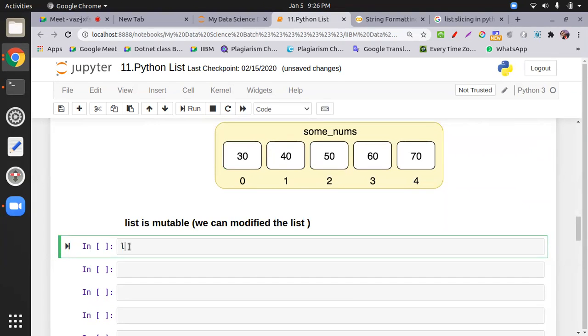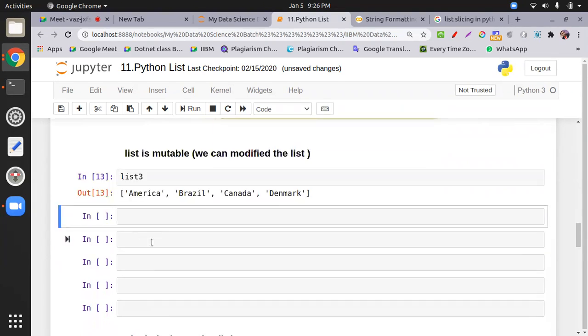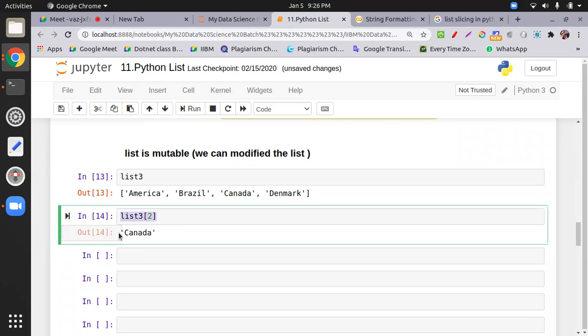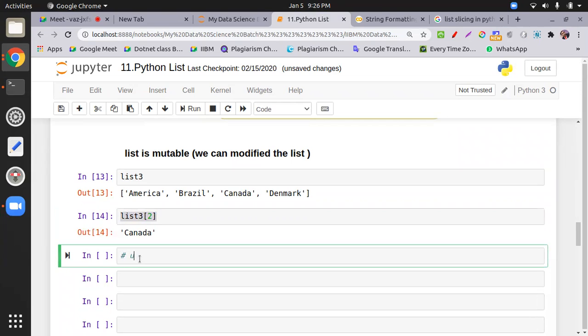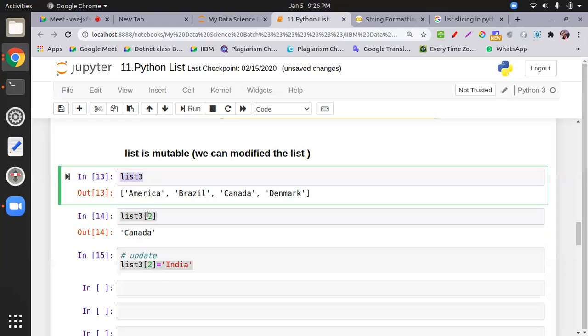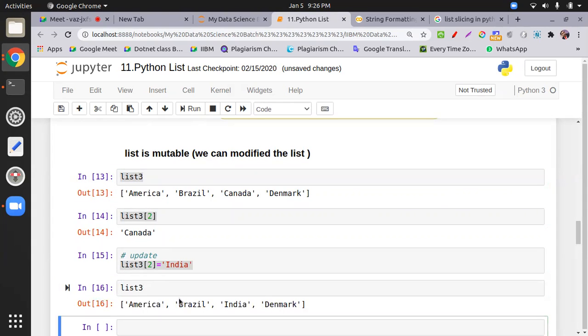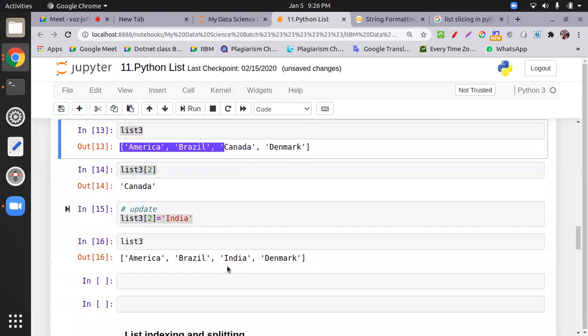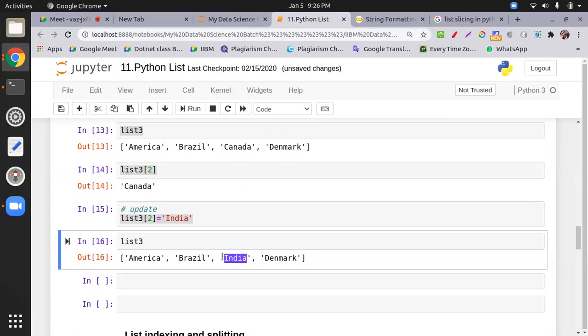Okay, so in list 3 we have the countries. If we want to modify the second index, that is Canada, we want to update this data. What you have to do is put it over here and put anything you want in place of Canada. When you run this cell and print list 3, you see the reflection. In place of Canada you want India over here. That is the biggest advantage.